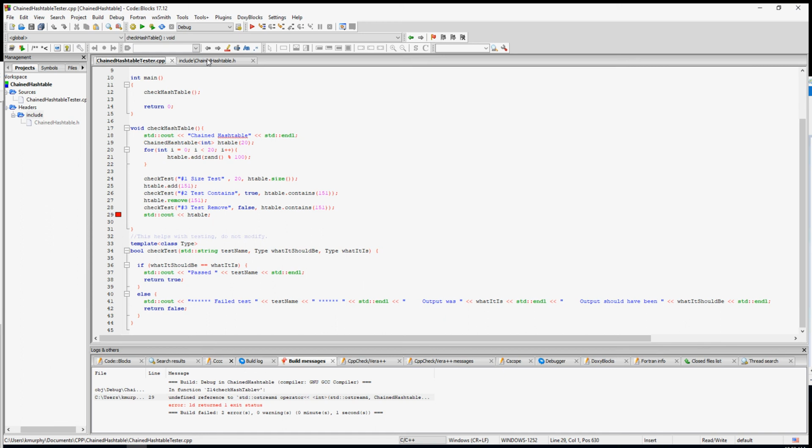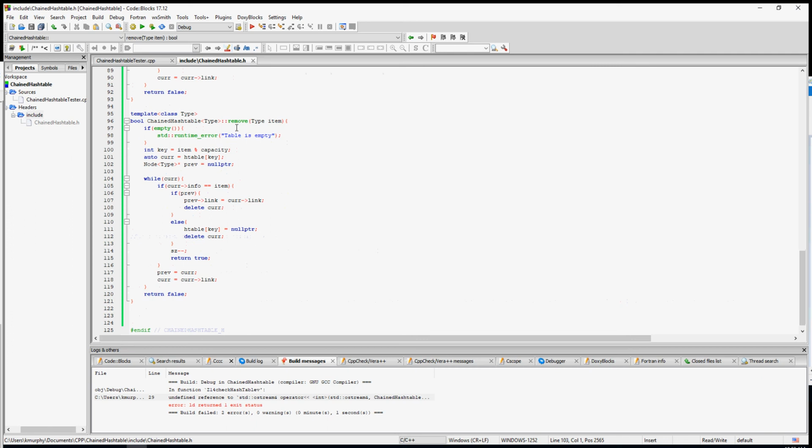All right, so that is it. We'll fix this one later. We haven't coded this yet, and that's why it's giving me an error. But my remove should now work, and it should function. And we will catch you in the next video to fix that last error, the extraction operator, and then our program should be done.